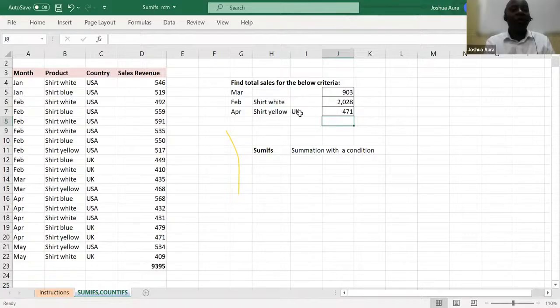So if next they would want me to give them shirts that were sold, say in USA, mine will be simply to go there, and then I click enter, right? In April, there were no yellow shirts sold in USA. You can see here April only had shirt yellows being sold to the UK. Otherwise, the other ones were shirt blue, shirt white, etc.